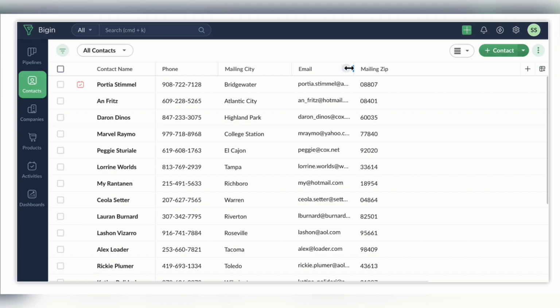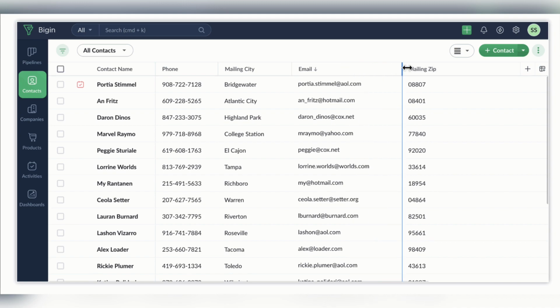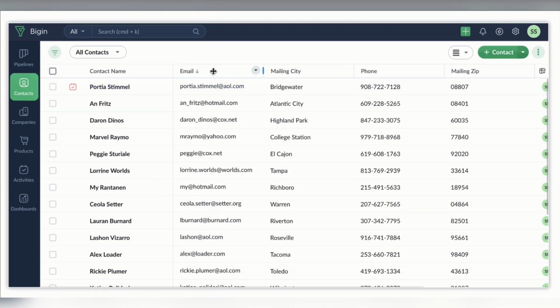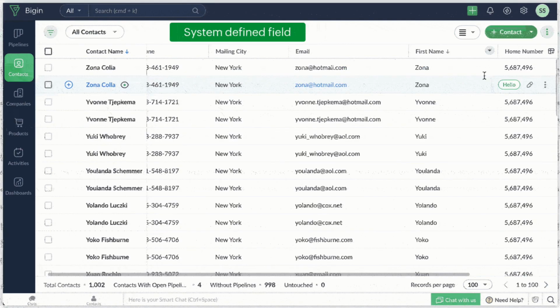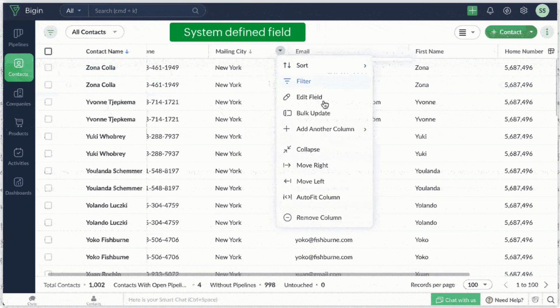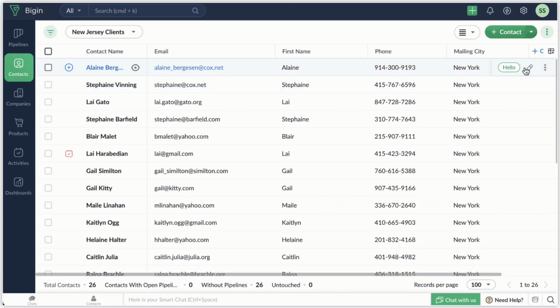There have also been some enhancements to the list view. For example, you can now resize the column, rearrange the columns with a drag and drop interface, create fields from the list view, and there's also an actions menu for each column. For example, you can sort it, filter it, rename or edit the field, bulk update, add different columns, collapse, and move it right to left, or auto fit the column.